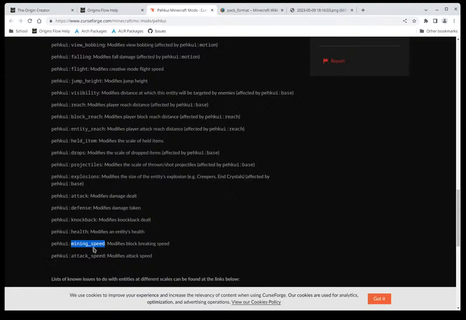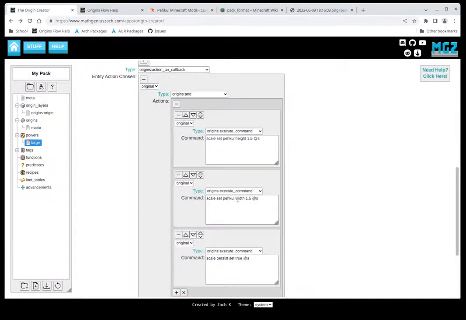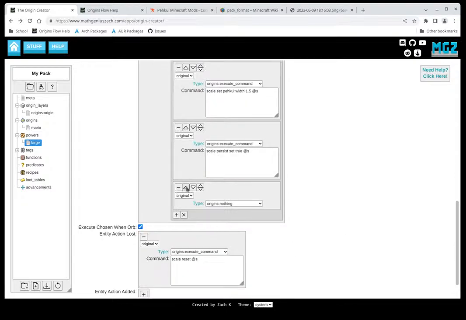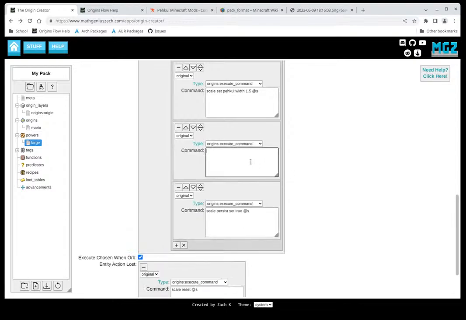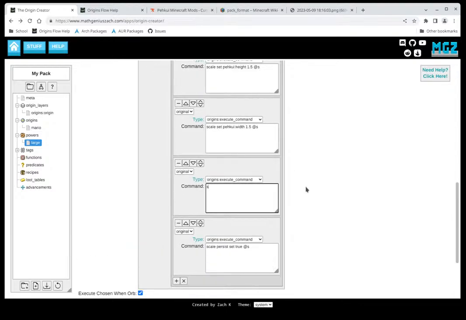So I can take this, I can put it back here. I could say I want to have another power here, and then we'll just kind of put that up here. Execute command, and let's say I want to make it so I mine blocks 150% or an extra 50% the speed that I normally mine blocks. Then I can do 1.5.